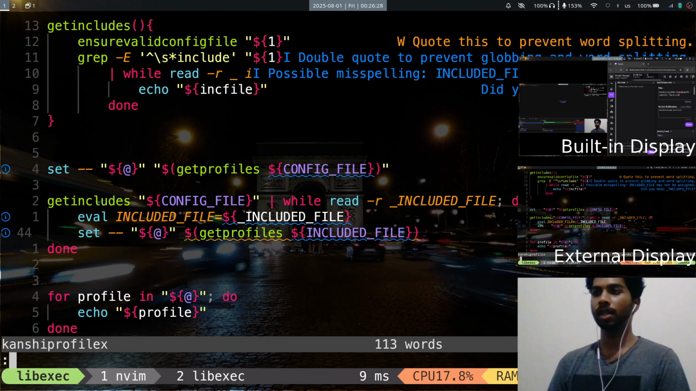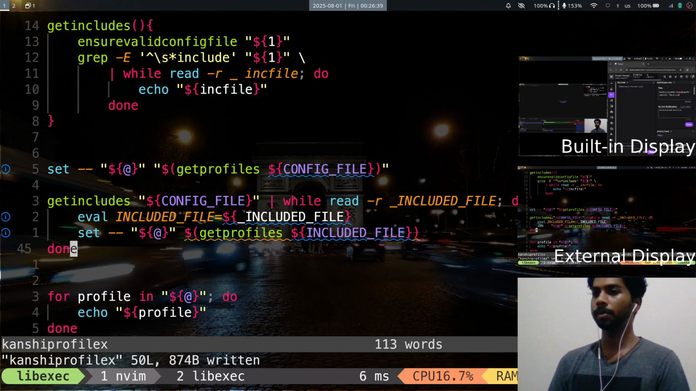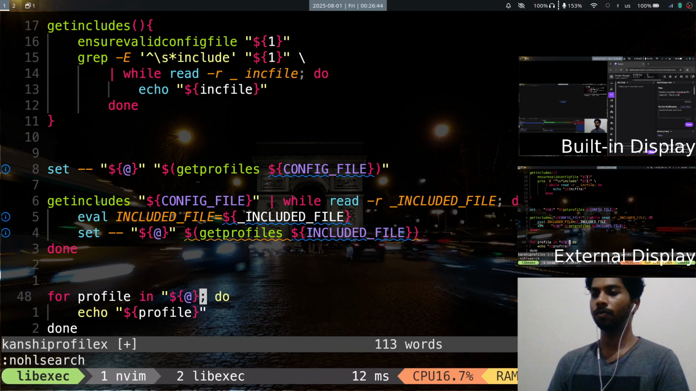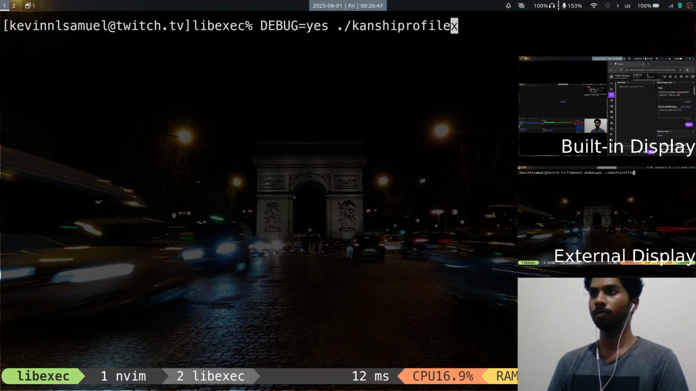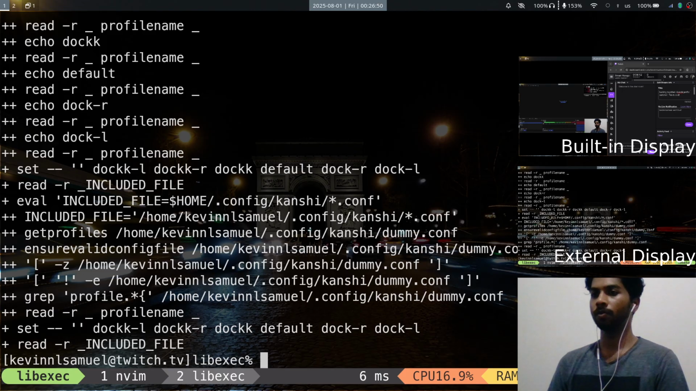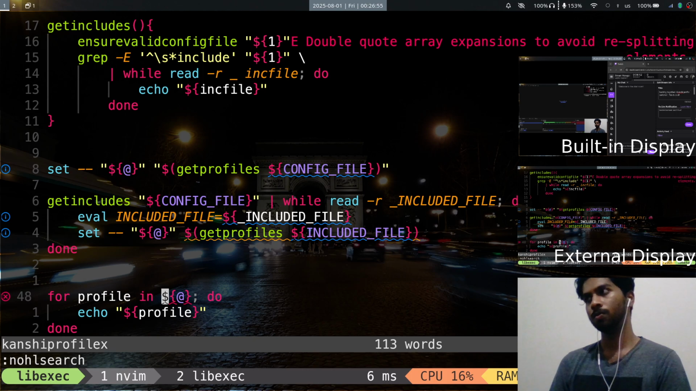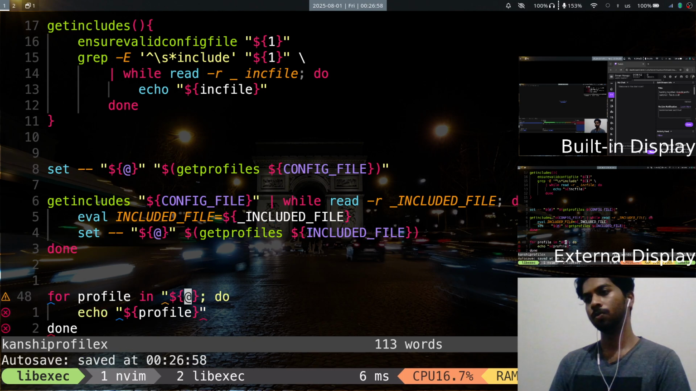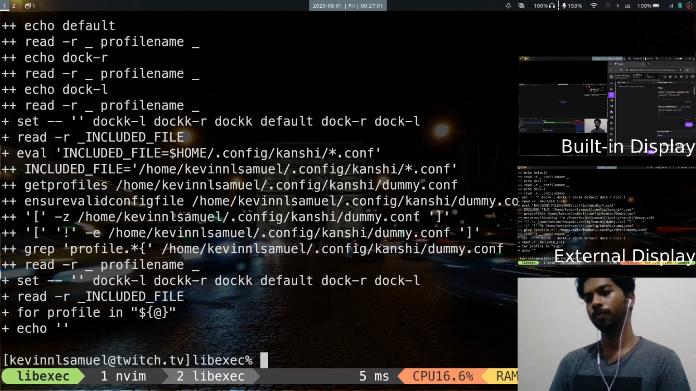Why is set not working? Prevent globbing and word splitting. Included file may not be assigned. Ignore all that. Wait. Do that. Still nothing.